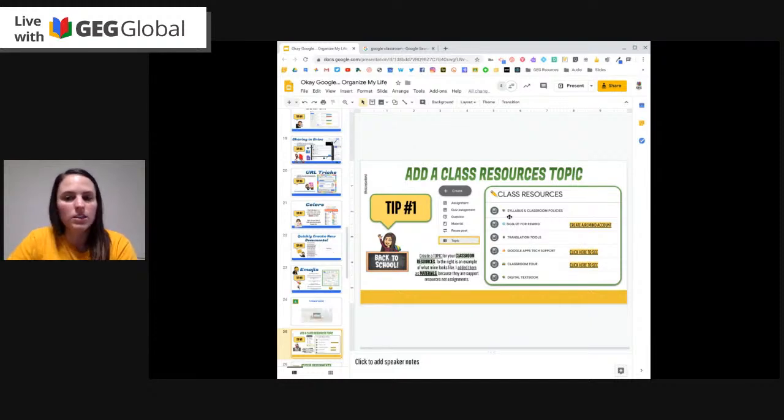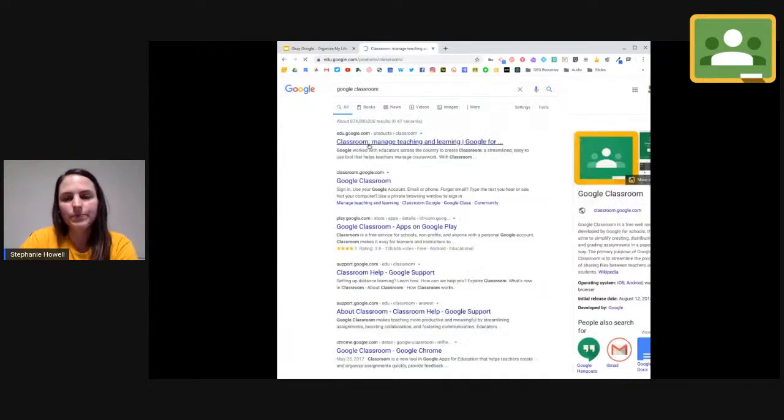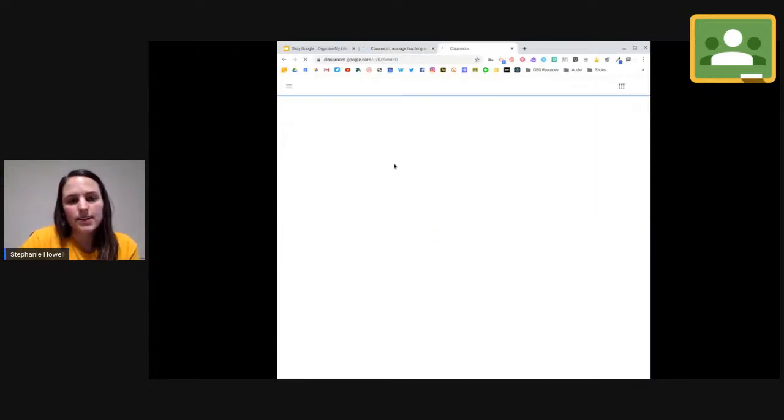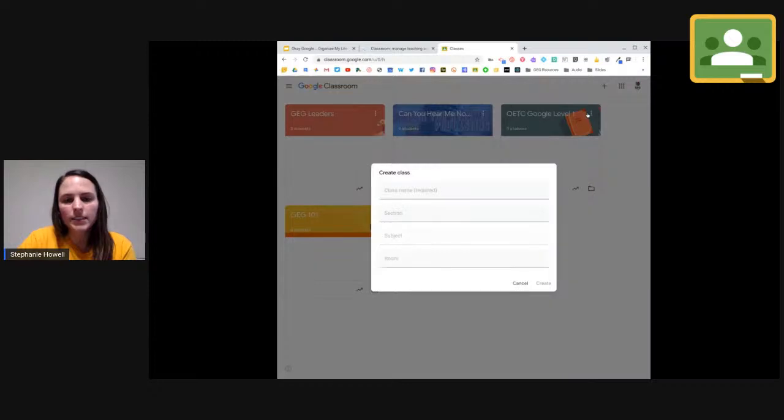So here you can see there's the syllabus, the class policies, sign up for Remind. If your class uses Remind, all of that information goes into the resource area on your Google Classroom. So to create your resource, you're just going to go to Google Classroom. I'm going to create a brand new class, if it will let me. I'm going to create a new class. I'm going to call it Test.